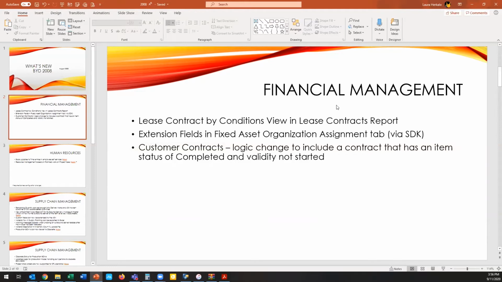You can now have extension fields in the fixed asset within the organizational assignments tab. That can only be done through the SDK or the PDI.